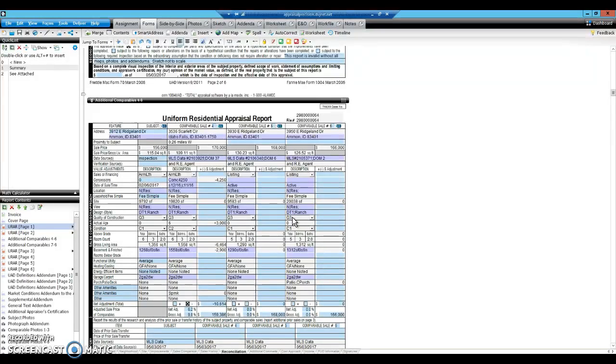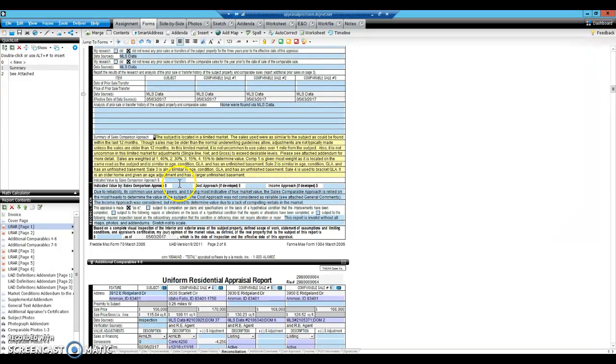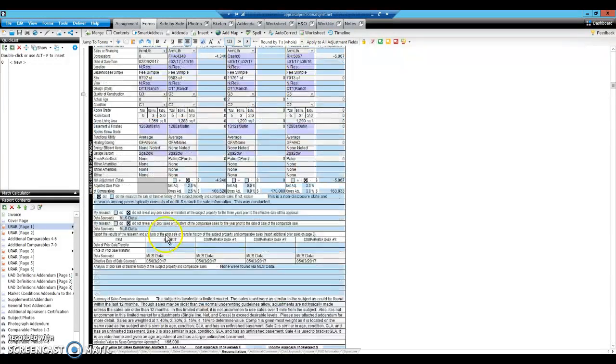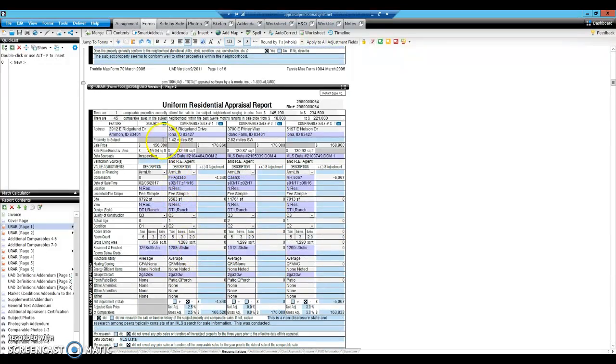And the value I came up with was 166. Okay, so I'm going to put that right there. And right here. Oops. And it looks like we're right in good range because the sales price is $156. So we're actually $10,000 higher, which is awesome.